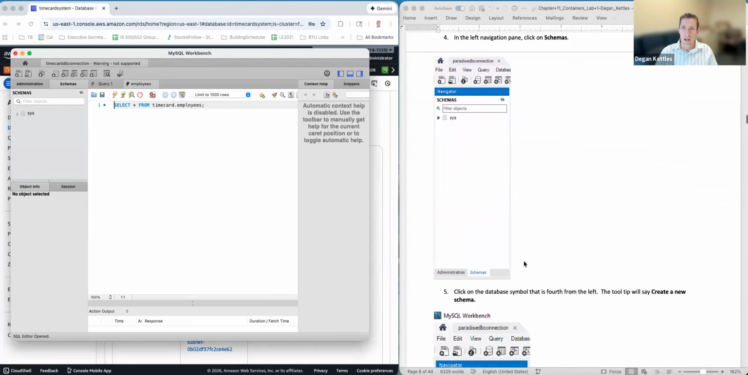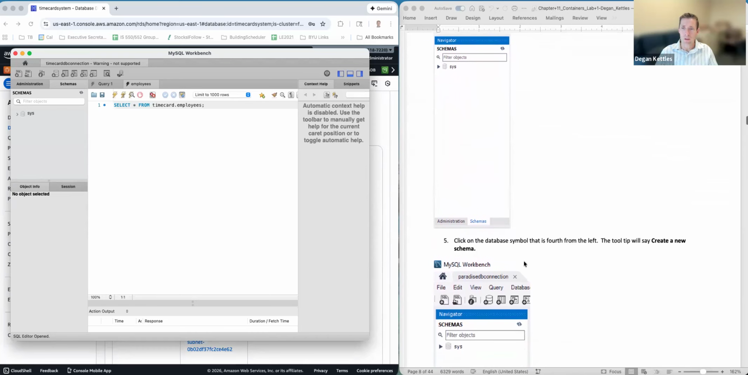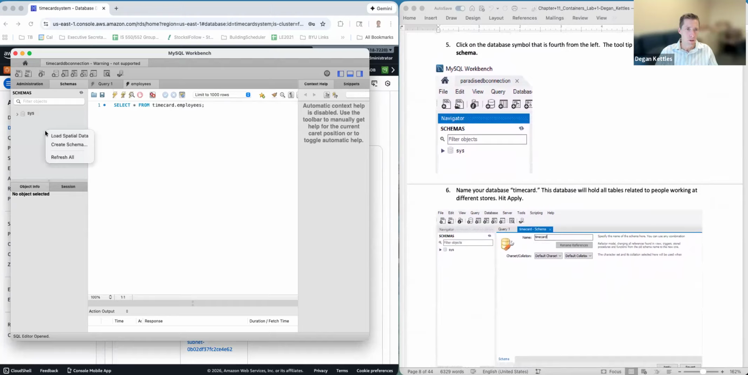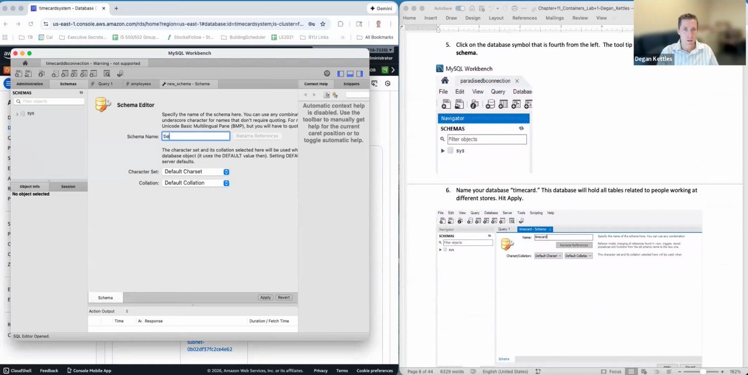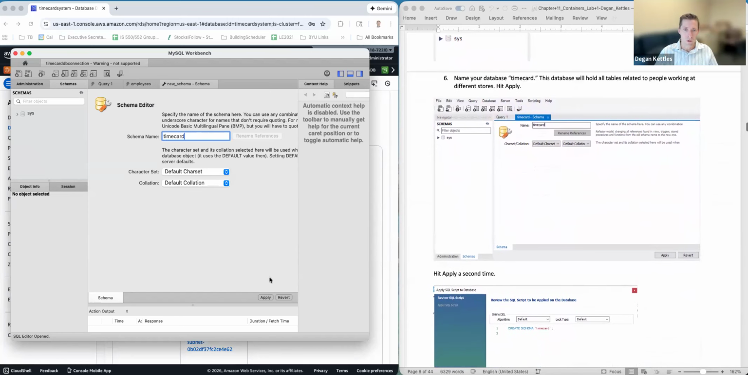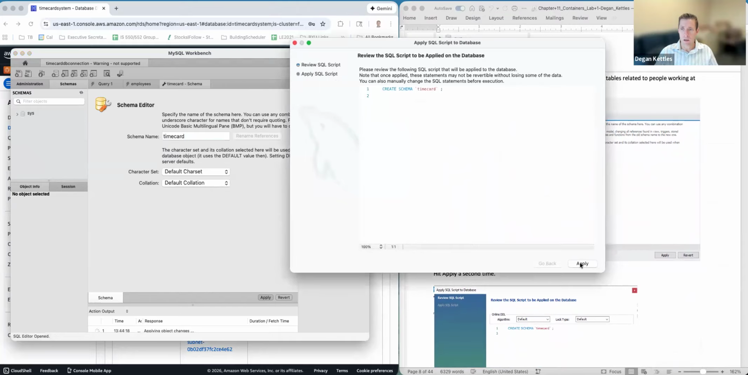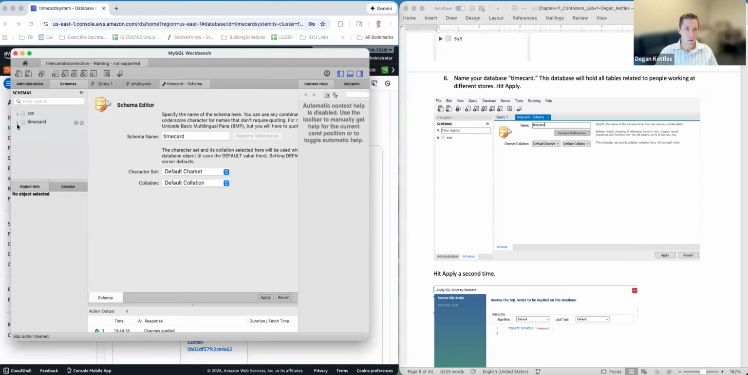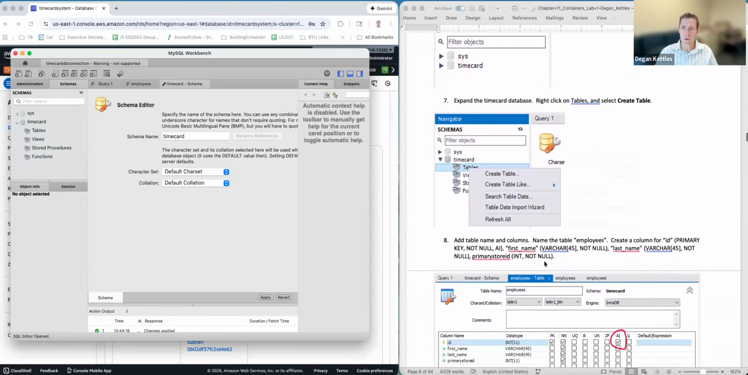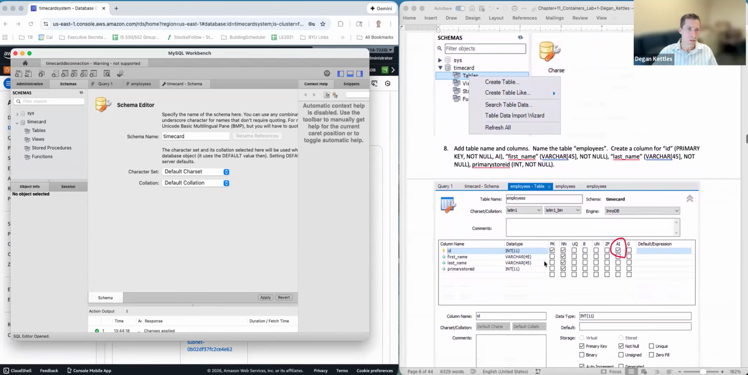So let's go ahead and we're going to, in schemas, create a new schema, and we're going to call it time card. So basically right clicking over here, create schema, we will call it time card. So this is basically our database that we're going to call time card, and we'll have tables associated with it. So I'll click apply, and it has been done. It's over here. Great.